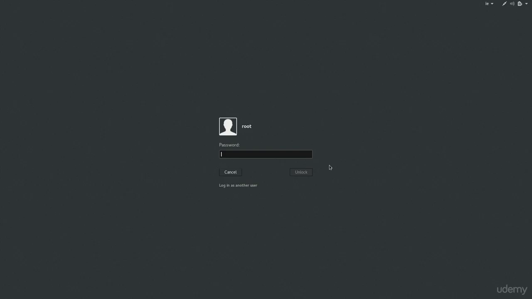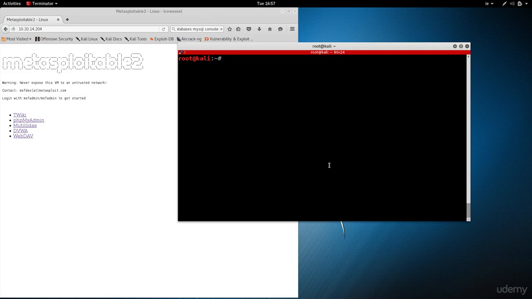I'm not hacking anything. I'm literally just going to log in to the database that is installed on our Metasploitable machine, and then we're just going to see what's being stored on it. So I'm not doing any hacking. There's nothing here.